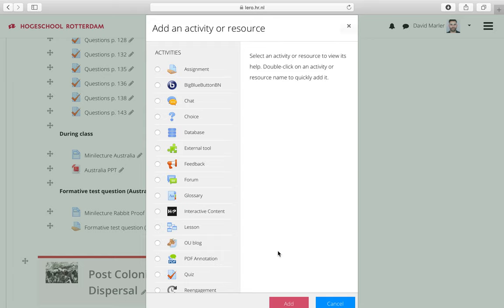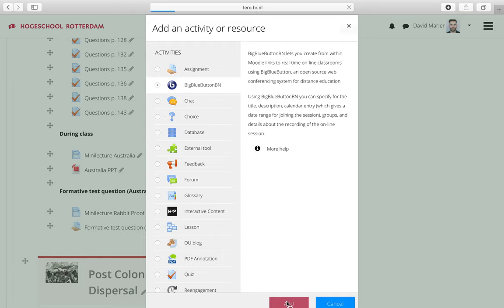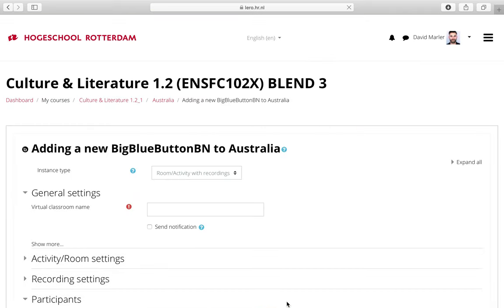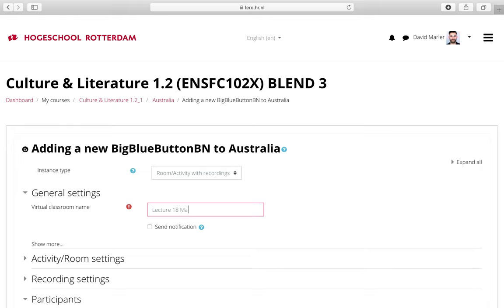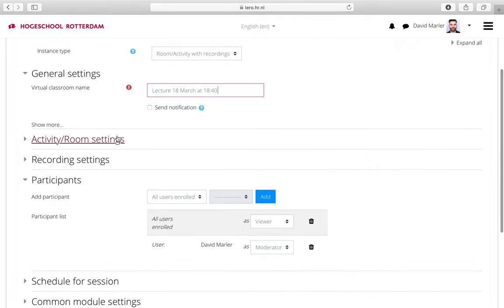So I'm going to start by adding the activity, and you click on Big Blue Button. Once you've hit add, it is going to take you to this room. So we're going to set the virtual classroom name. I think it's easier to add the term lecture or seminar, whatever word you want to use, and the time. So we'll say that it'll be at 18 March. And we'll set up a time and make it for, let's say, another 20 minutes. So we'll do 18:40. Let's go through some of the important settings.